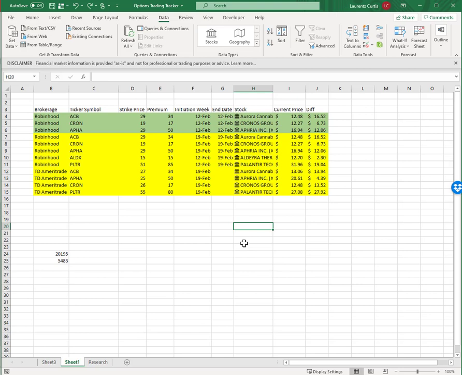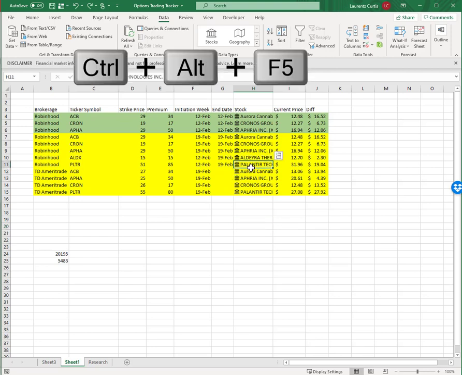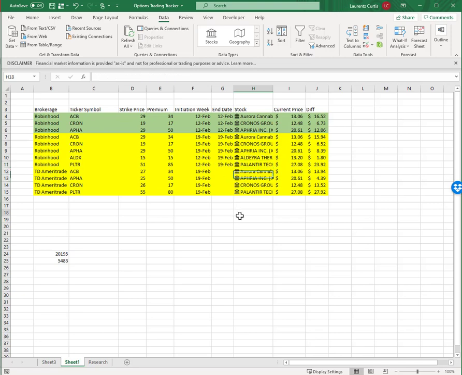But what I came here for and digressed is the refreshing. It's Control Alt F5. So if you want to refresh this data real quick, Control Alt F5, and that refreshes all of your pivot tables and all of your data. So that's a cool function to have. So all the stock market information was just refreshed by hitting that sequence of keys.